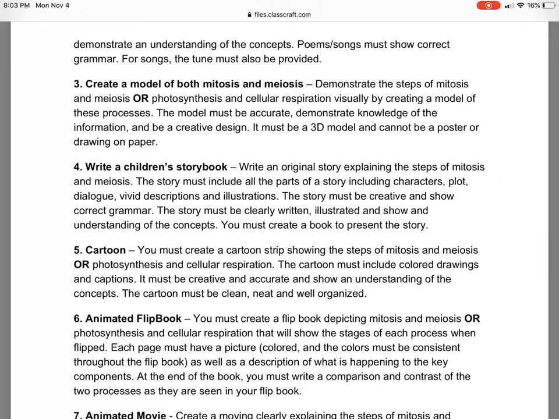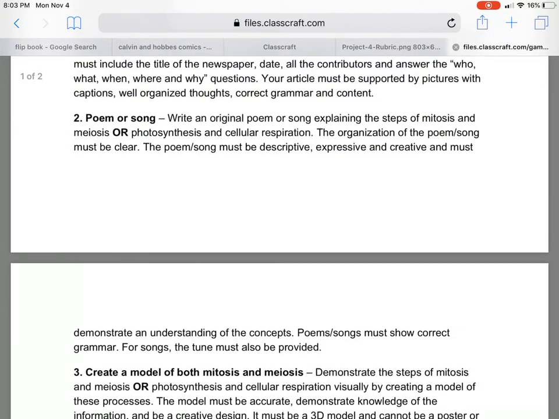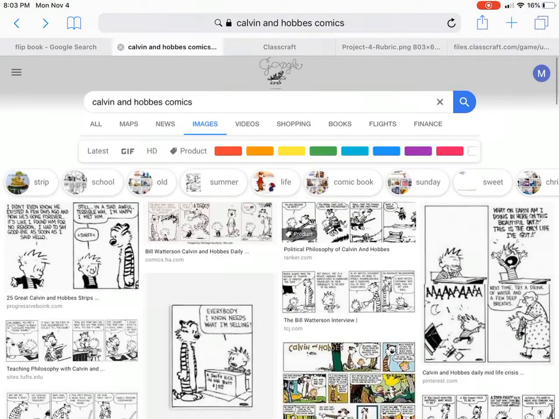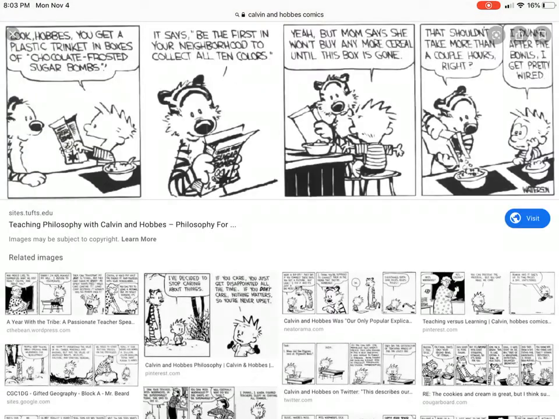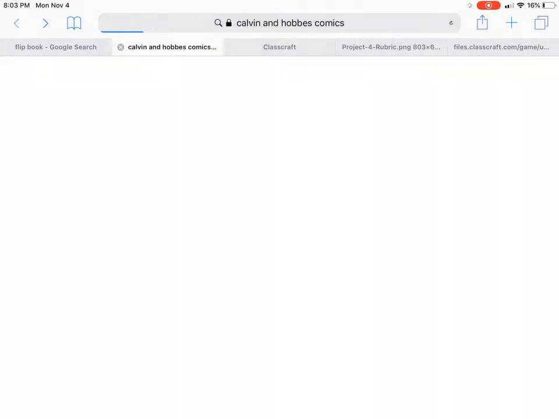Next one is a cartoon that you can do, and we're not talking about an animated cartoon. We're talking about something like this, which I know some of you have never seen before. It's basically these panels, as you can see, and they have these different characters, and the characters talk to each other, and there's drawings. So this could be a good one if you like to draw.